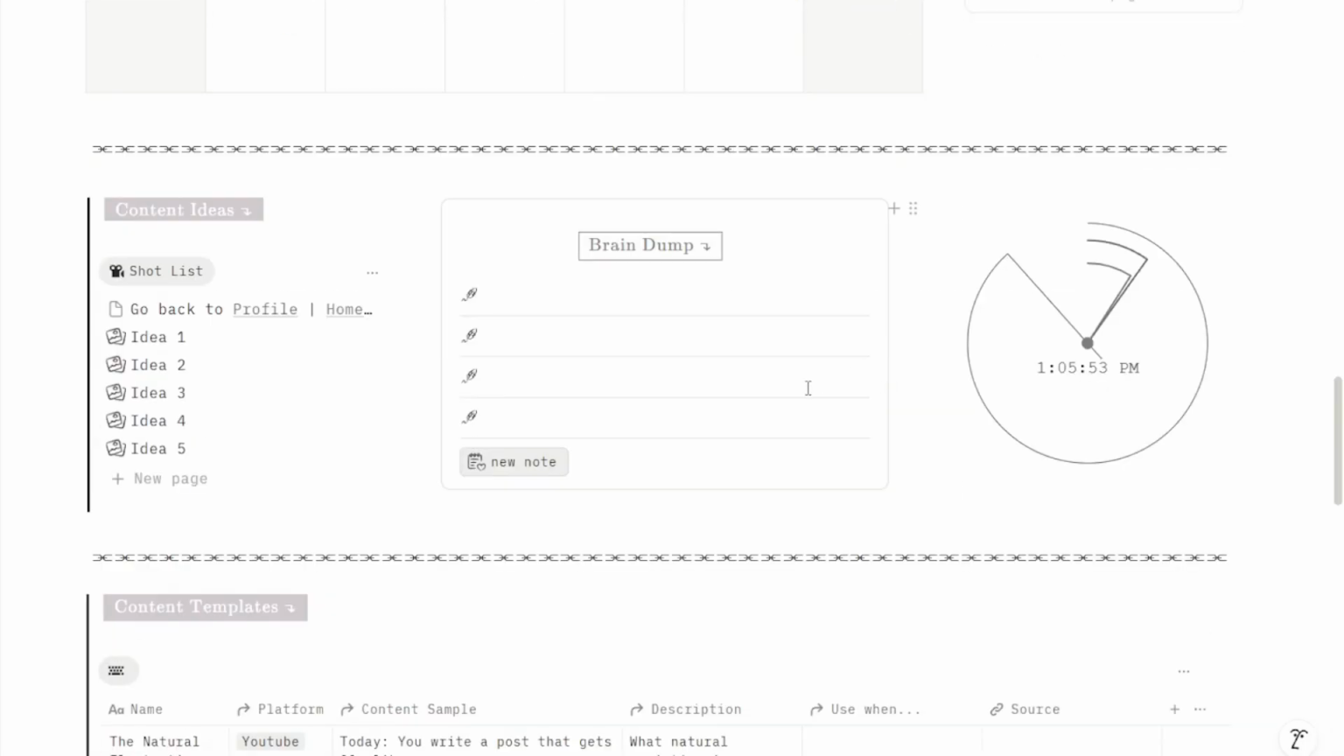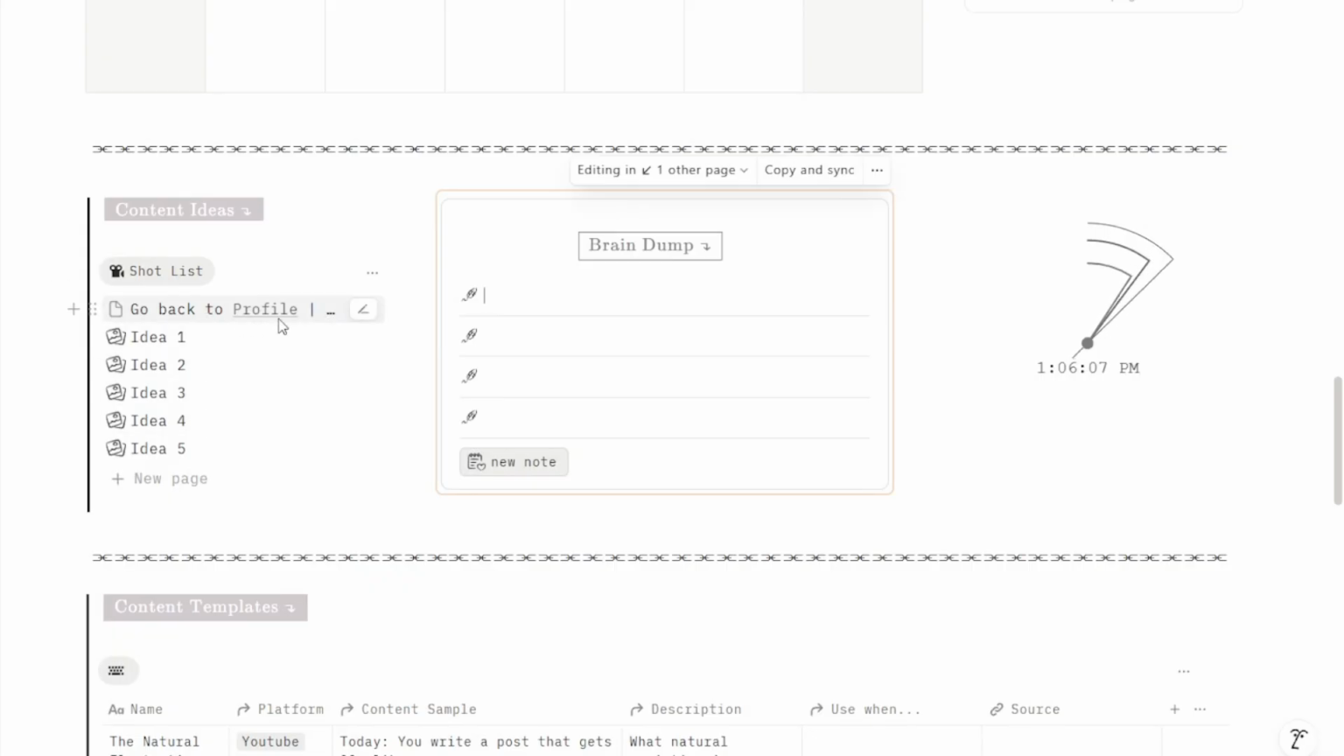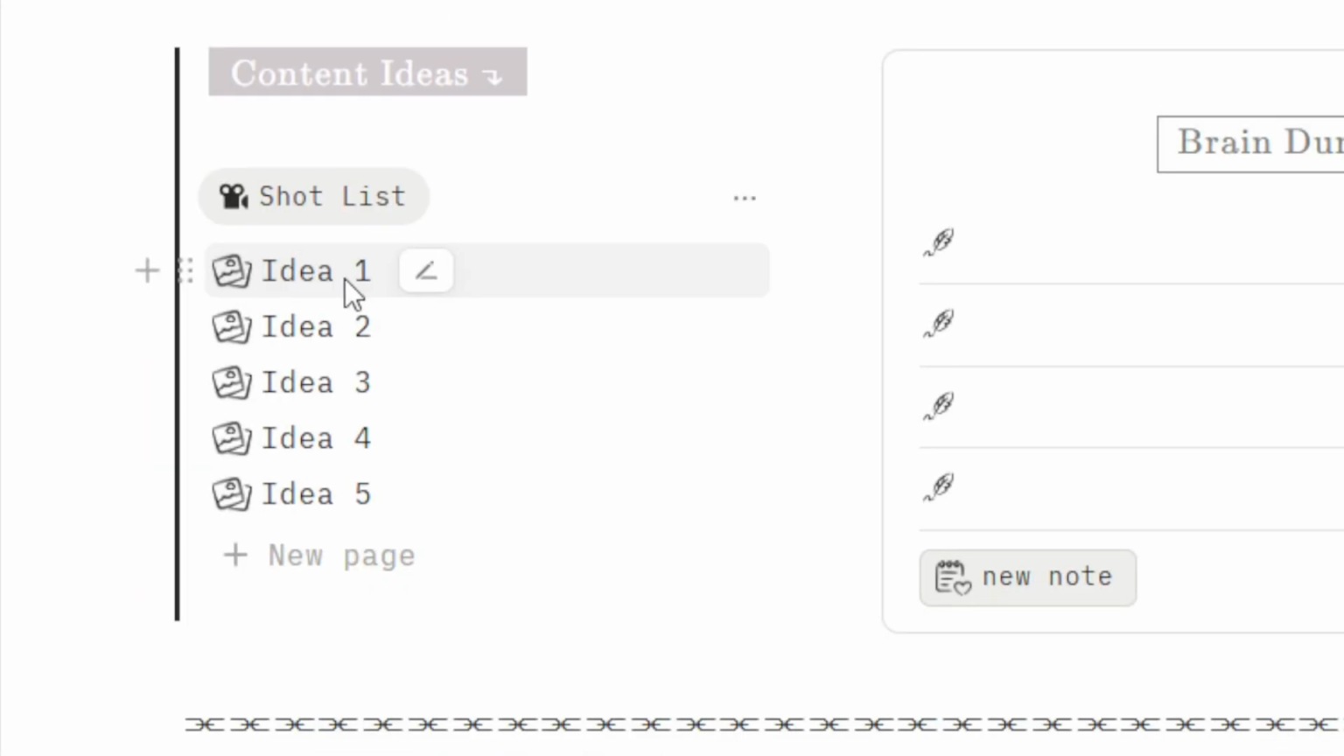Okay, and then let's go back. Let's go down. This brain dump note section is the one related to your mobile page. So anything that you put here will appear on your mobile as well. And this is where you can filter or view your shot list. So any kind of content idea that you have, you can just add it here.